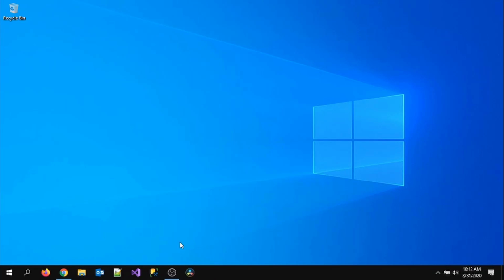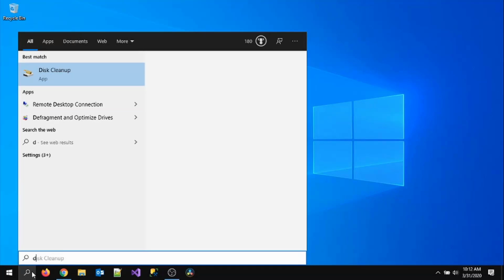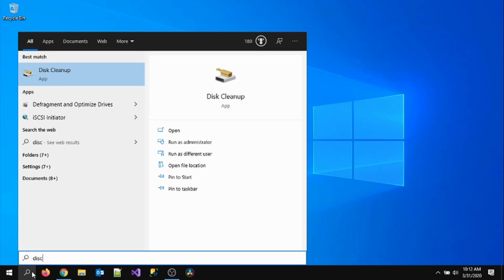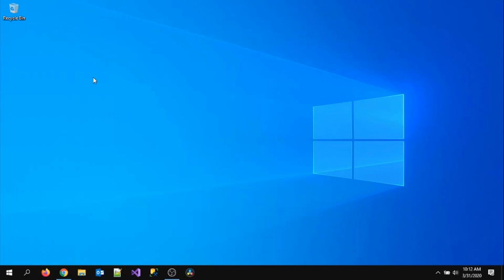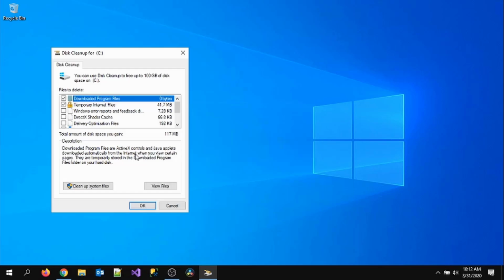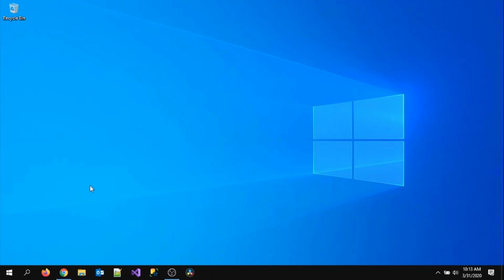Another tool that has been around forever is Disk Cleanup. Here, type Disk Cleanup. There it is. Okay, now in here, go ahead and check all these boxes to the left. And if you like, you can also grab some extra files, and you can click Clean up system files here.